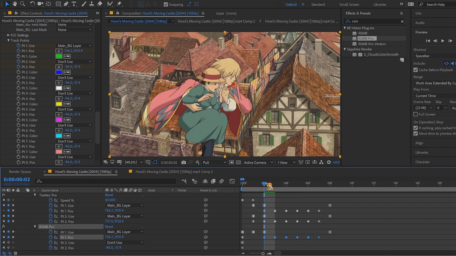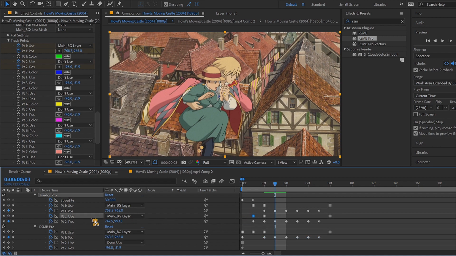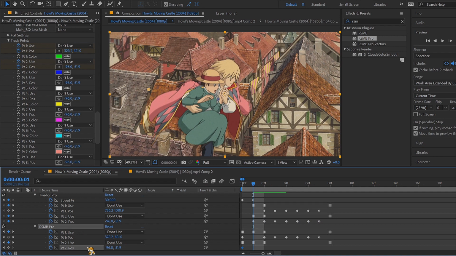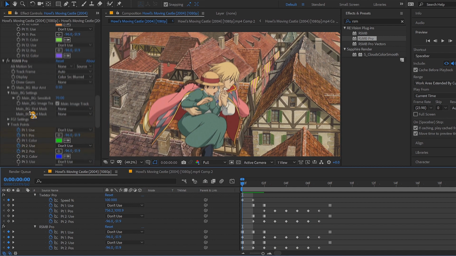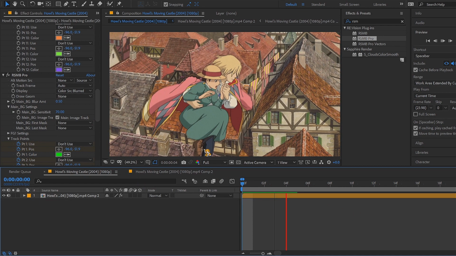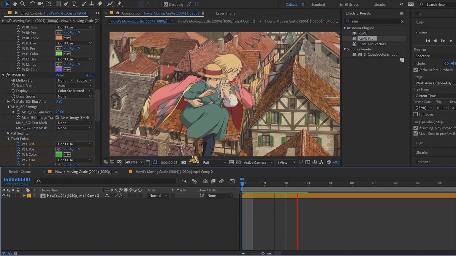Because say if mine was right here and the beginning is right there for track point 2 use, and we were to paste it, you could see that the keyframe starts different, and so this will mess up the way RSMB and the Twixtor cooperate with the track points. And so you want to just do the same thing for all of them. There you go. After you have this, when you play your clip, you should see your track point blurring where you set your track points to.